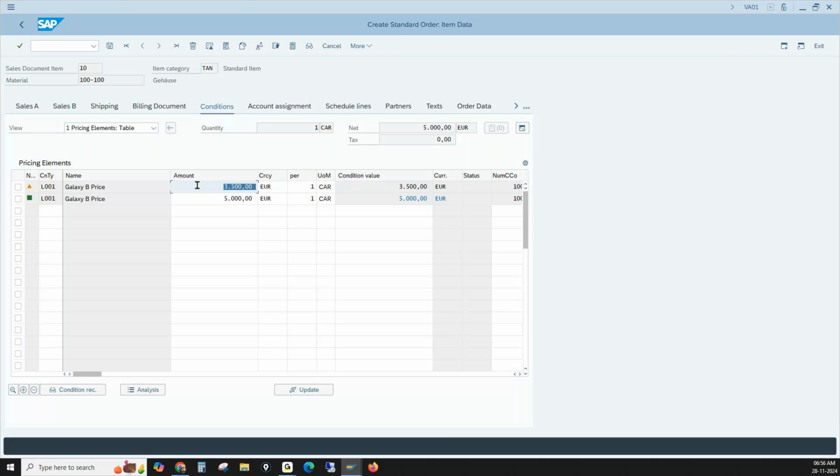We created the access sequence, but we have not maintained the exclusive indicator, right? So even though the system finds a valid condition record, it could not stop here because there is no exclusive indicator. It continued and took the next one, right?